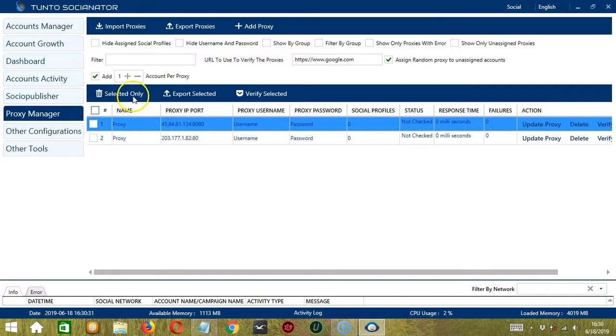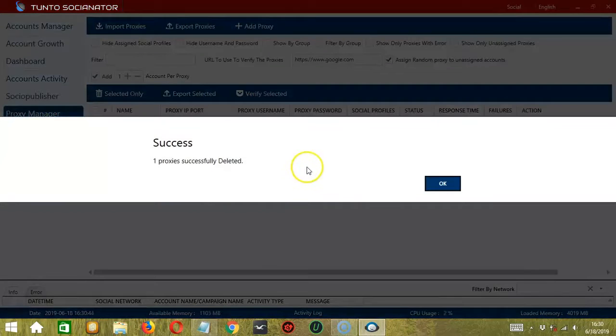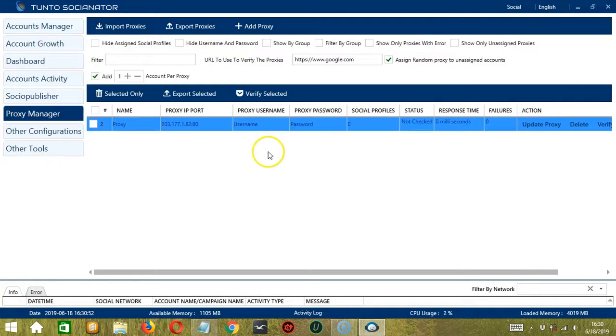Let's try using the Delete Selected Only button. Let's select the first one, for example. Click Selected Only. It will warn us. If we're sure, click Yes. And only 1 proxy was successfully deleted. The second one is still there.